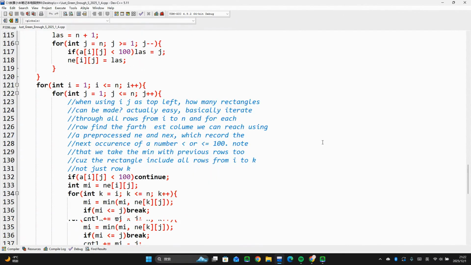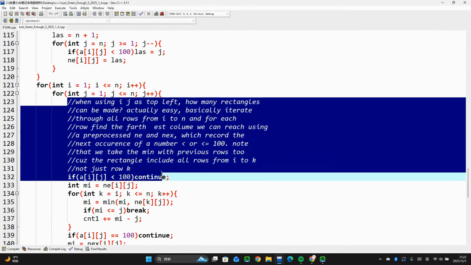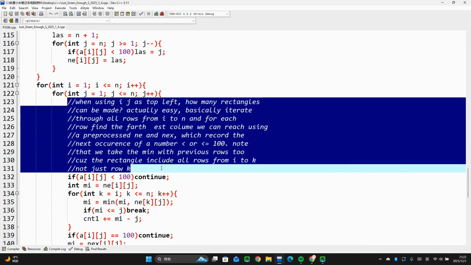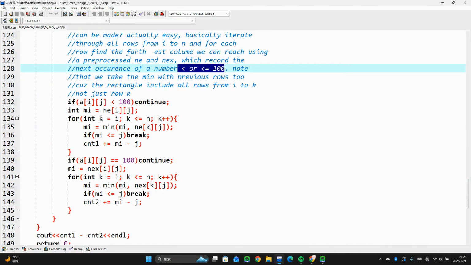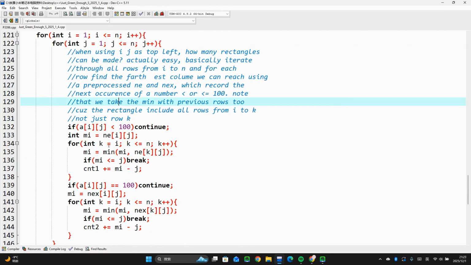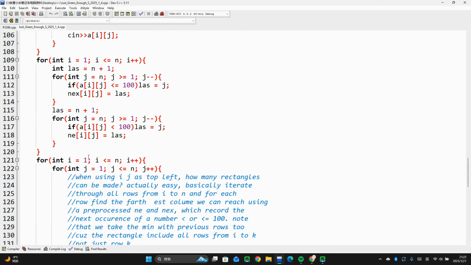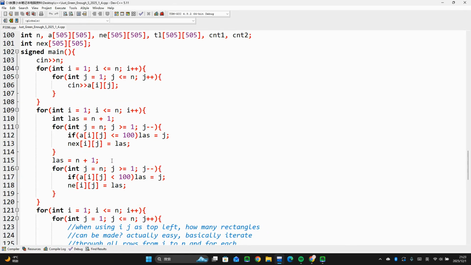The actual code is pretty simple, and I'd say I did a pretty good job of summarizing up here. You can pause the video or read it. So when i, j is the top left corner, we go to every single row and see how far on the column we can go before reaching a value less than or equal to 100. So the next NE is less than 100 and NEX is less than or equal to 100, I believe, if I am not mistaken. Okay, so NEX is less than or equal to.